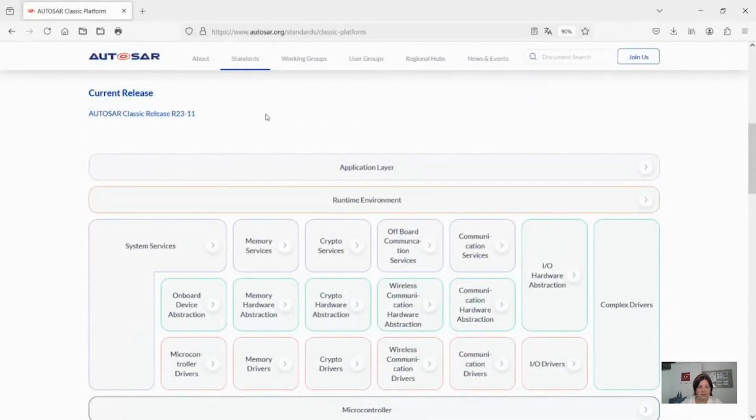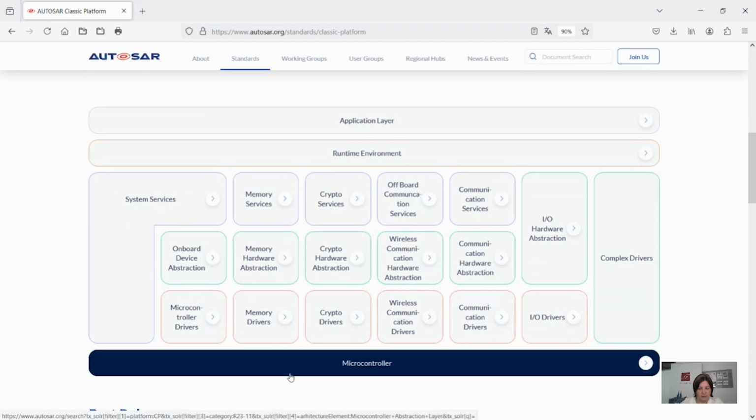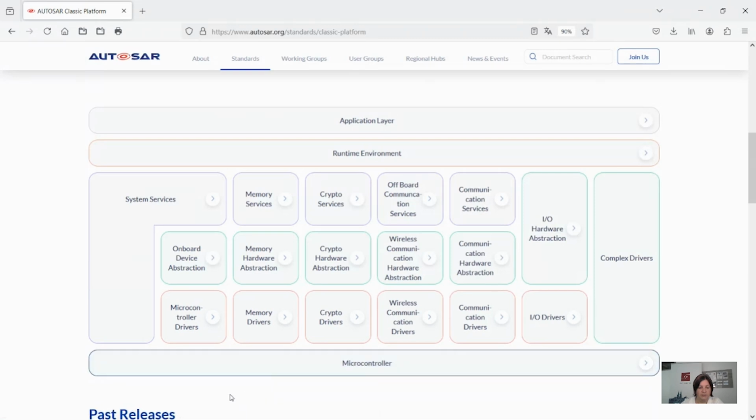So we are here now at the Classic Platform AUTOSAR webpage, and looking at the current release, which is 11.23. So from last November, and there will be a new release this November again, like every year. And we have now here the overall picture. The microcontroller is not part of AUTOSAR, it's the hardware in itself. We had a look before at the microcontroller drivers, and now we'll have a look at the memory drivers.